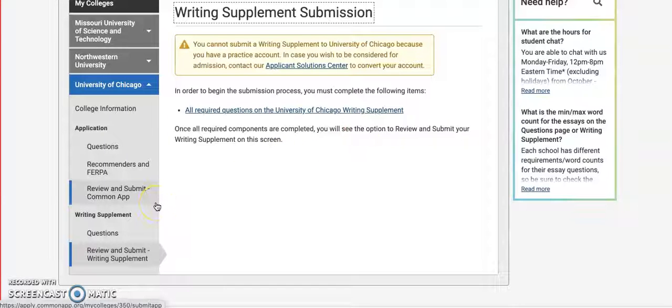If I want to submit an application for this school, that's going to be right under here under Review and Submit Common App. We often get the question, when I hit Review and Submit, does that send all my applications in? And no, it does not. You must go through the Review and Submit process for each school. It's going to submit one at a time.